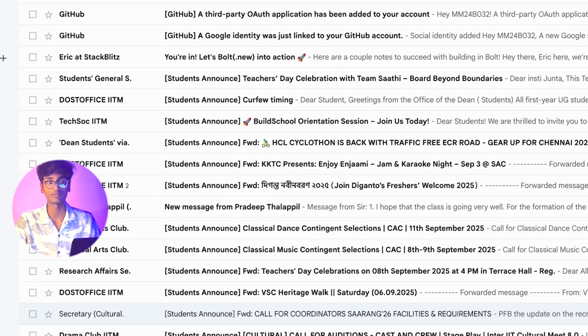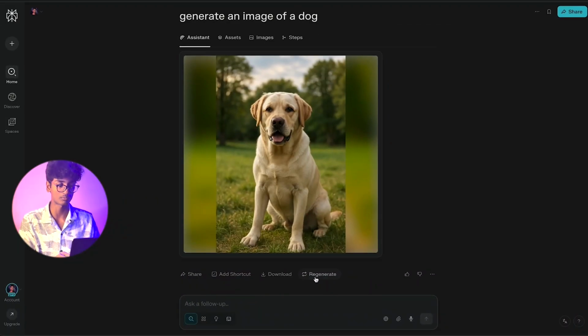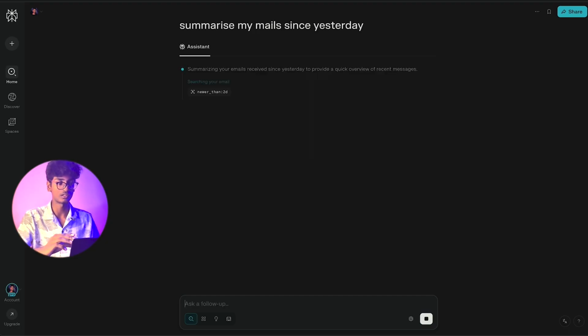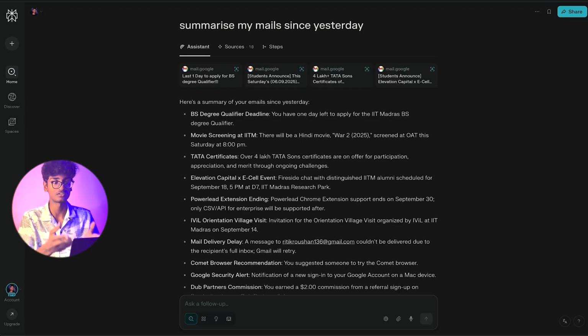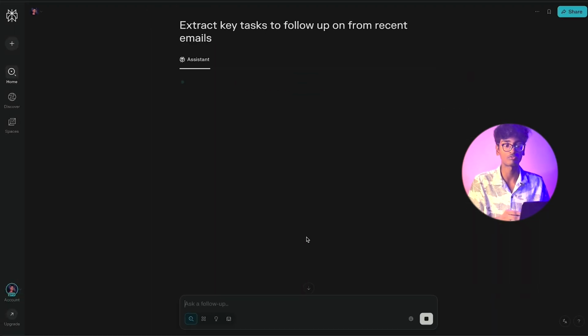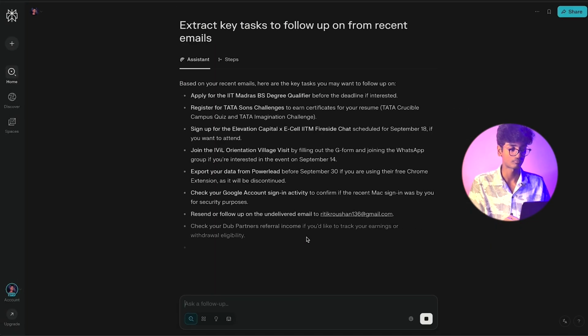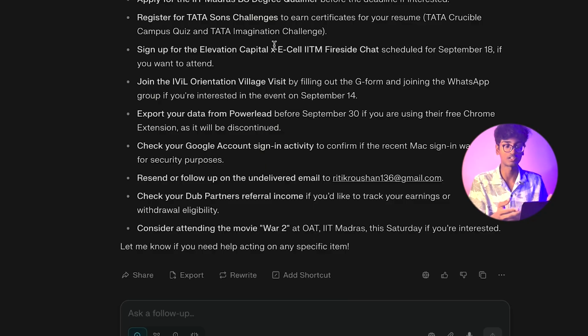If you are a student, it's very difficult to catch up with mails, but with Comet, it's just one prompt away. You can ask it like, summarize my mails since yesterday. What it does is, it goes through all your mails, provides a detailed overview so that you don't need to open multiple tabs again and check through. You can also ask it to extract key tasks that you need to follow up from the recent mail. And it tells you what all things you can apply, join or explore.